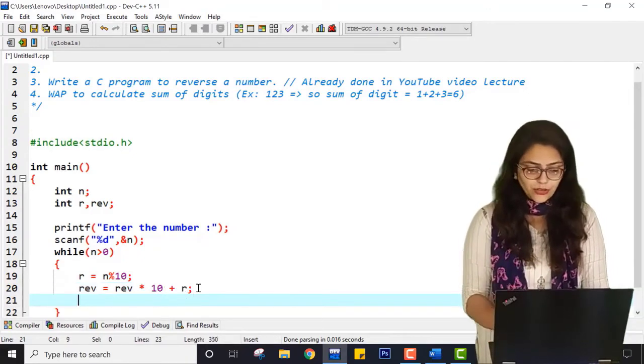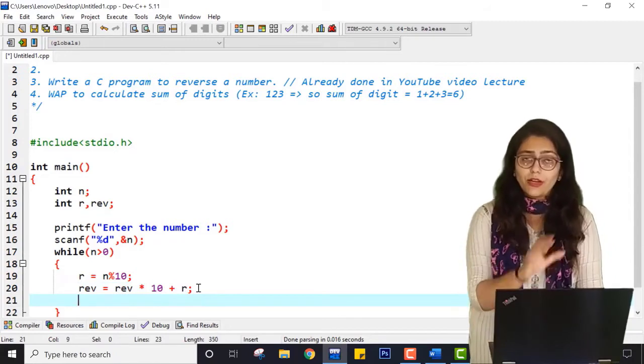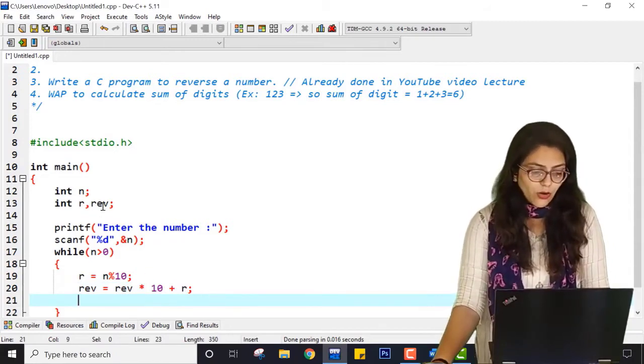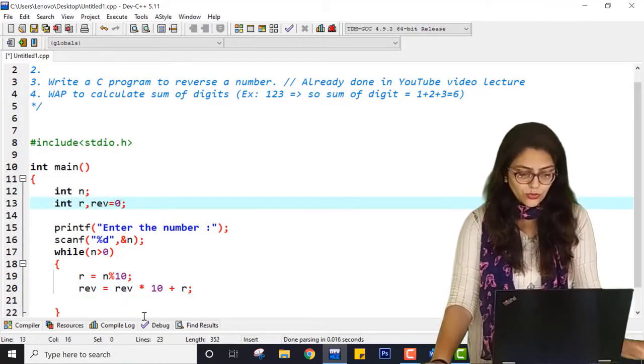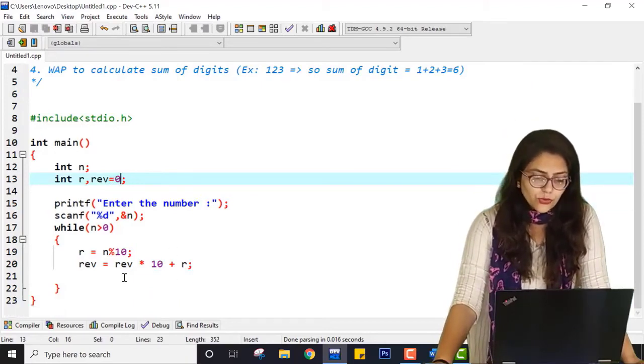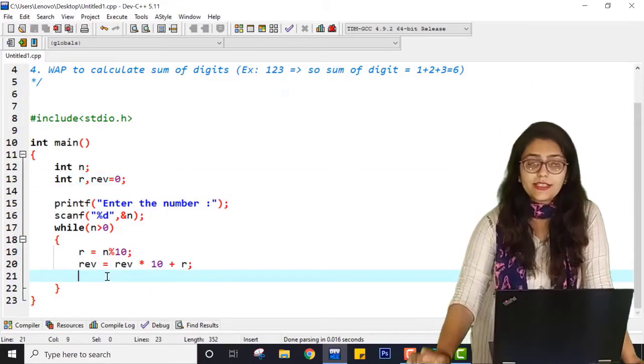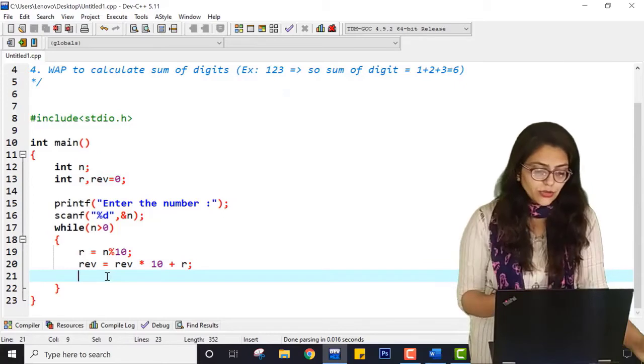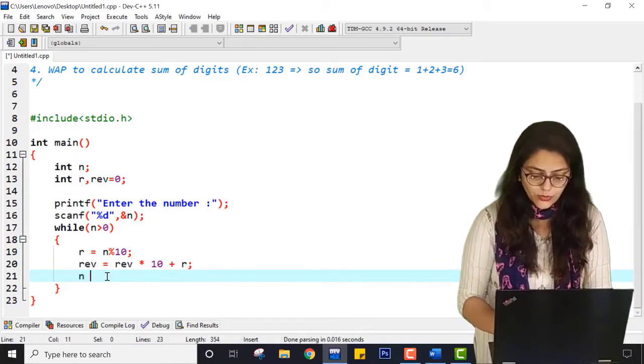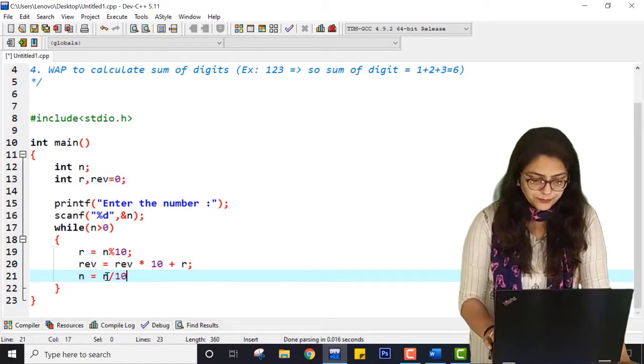I have already explained the logic, so I am not going to explain it right now, that is why I have written it over here. And also I have initialized reverse to 0. If you have not watched that video, please go and watch that video again. If you don't understand, repeat the video, but try to understand the logic. And then I am doing n equal to n divided by 10, right?